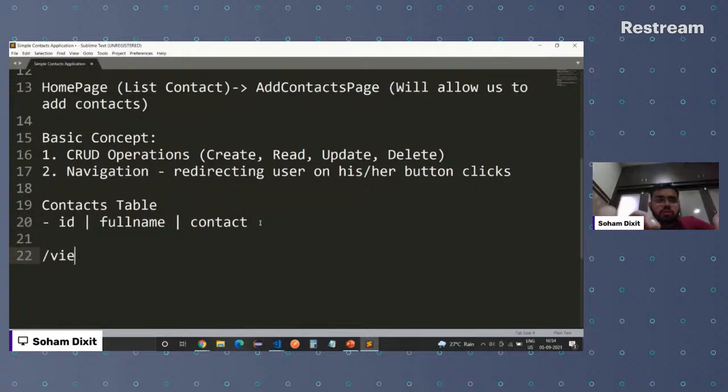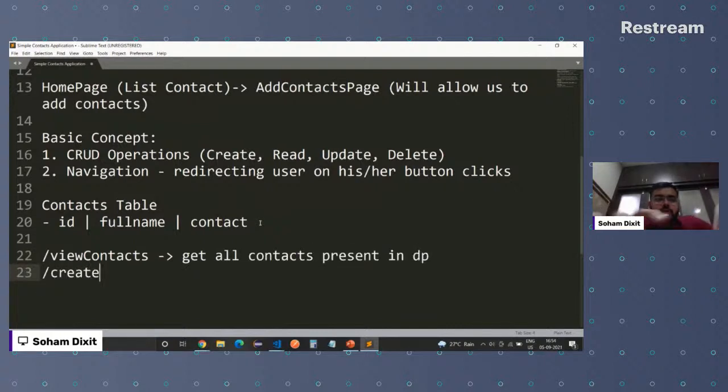So view contacts: when user calls this endpoint, he will be able to get all contacts present in the DB. Another API which we'll discuss is create contact. If time permits, I'll even explain the backend code which I have for this, or we can see how it goes. So create contact will help us in adding a contact to our database.